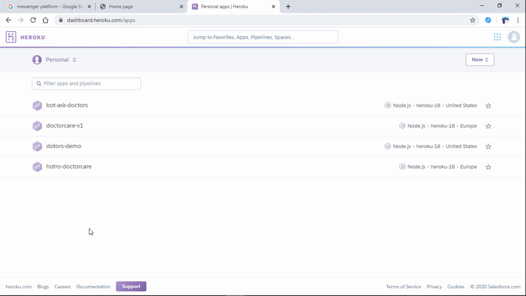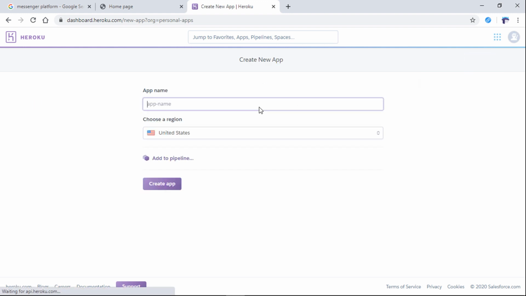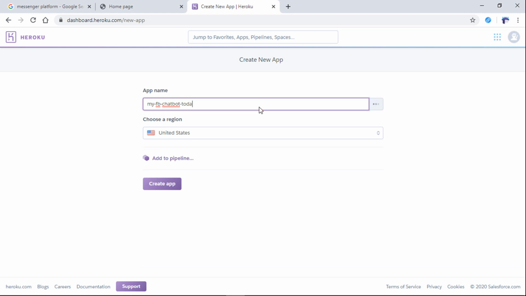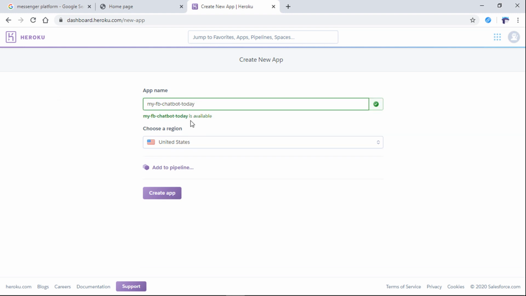To create a Heroku app, at the top right, click the New button, Create New App. The app name is the first part of our Heroku domain. It is unique, so you can't take my app name. You should choose a name that relates to your project. The app region, I will keep the default US region.